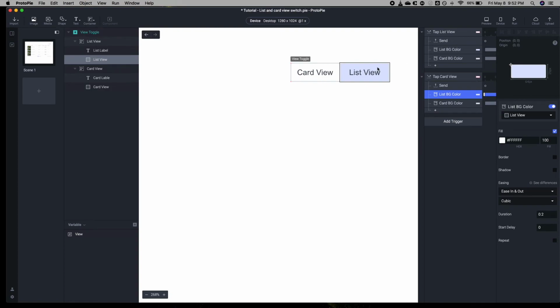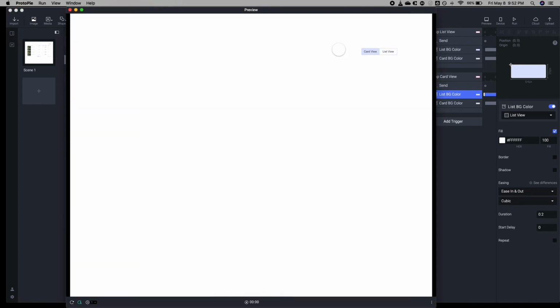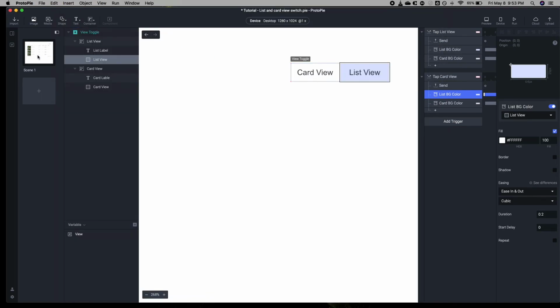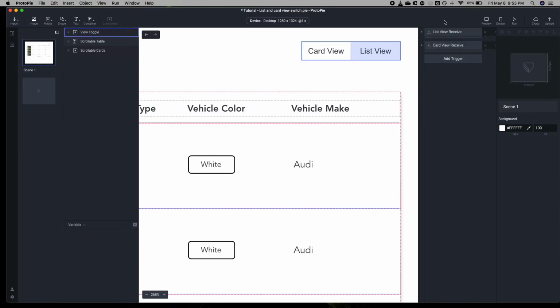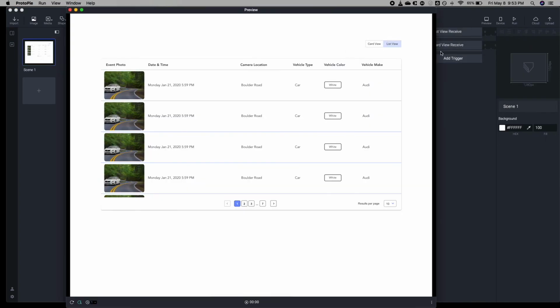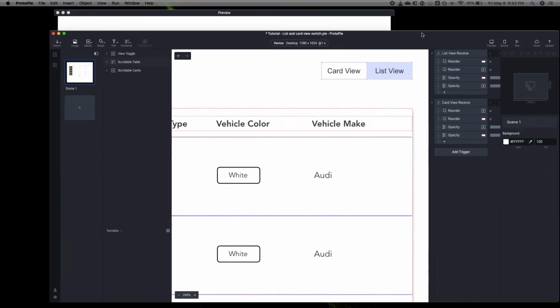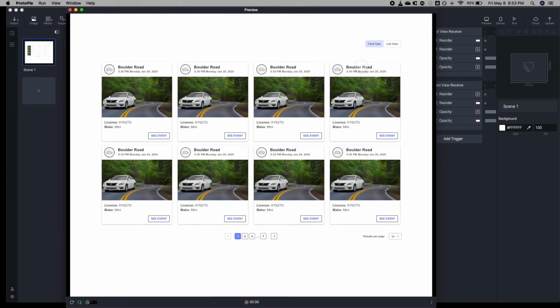So now we got the tap function where when we tap, it's going to send a message to the scene saying card view, and the other things outside of this component will receive that message. So now we're able to communicate from this component to the scene. So let's see what that looks like on the scene layer. Now, remember, we have the receive functions here that are responsible for reordering. So when I click, it reorders to card. So that was a quick way to show how to reorder layers.